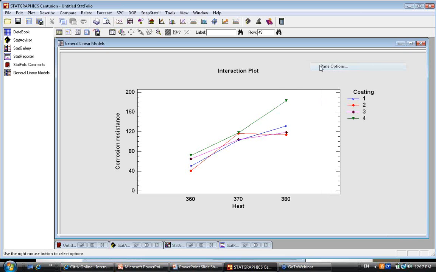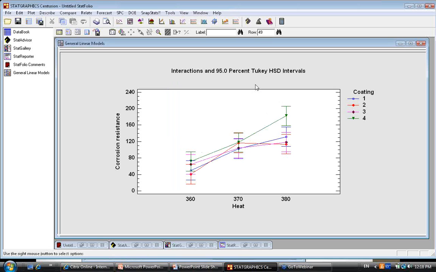And again, if you like, you can always go in and add on HSD intervals. And in fact, the interval around that highest corrosion resistance doesn't overlap anybody else, indicating there is a significant difference between the resistance I'll get using coating 4 and 380 degrees and any other combination of the factors.